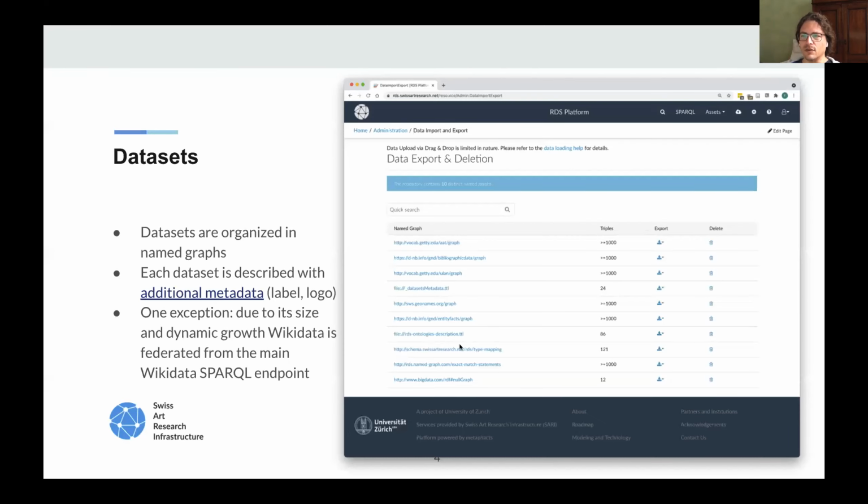So let's get started. The data sets that we have loaded in RDS are organized as named graphs in the RDS global database. Named graphs because they allow easy partitioning of data. We can identify each piece of data, where it came from, and associate some metadata with that, like a label for a data set and a logo. So this is visible later on in the pages.